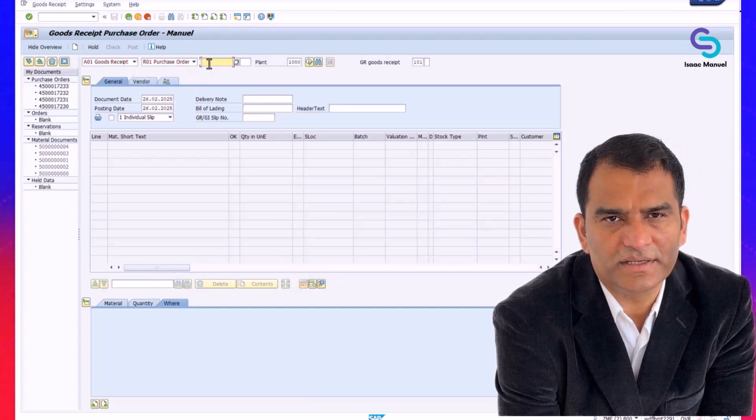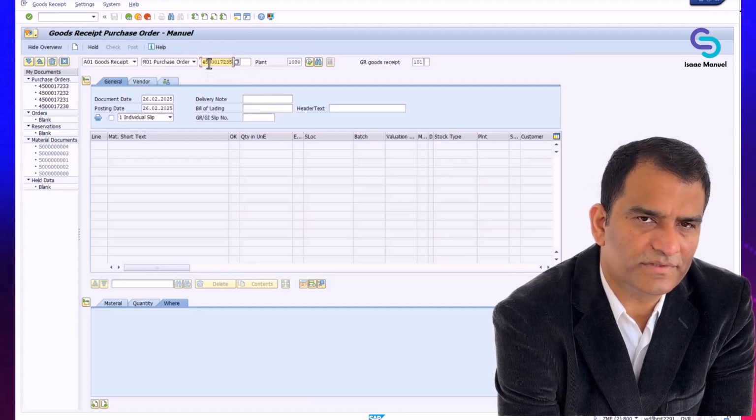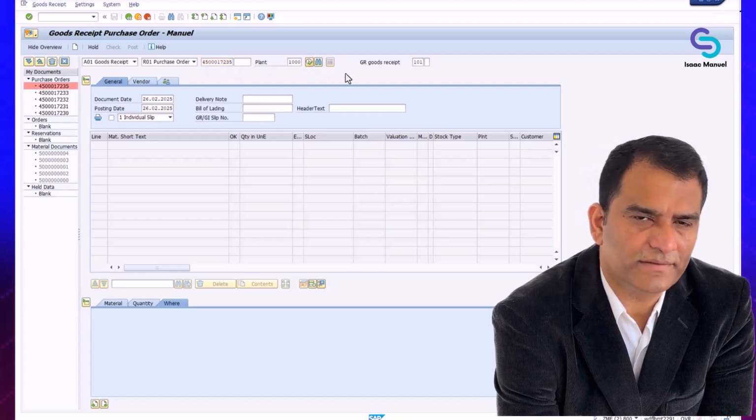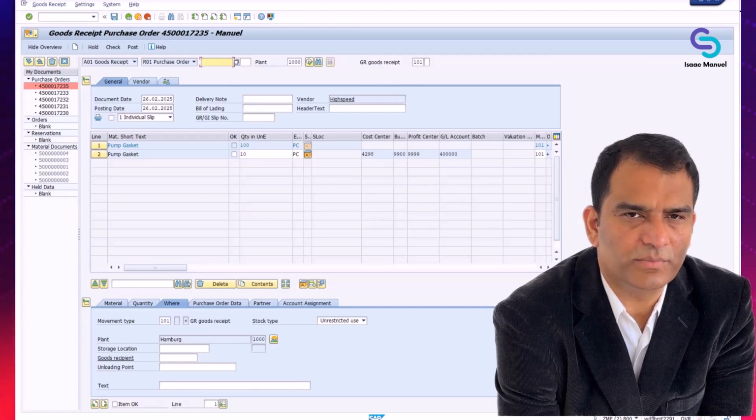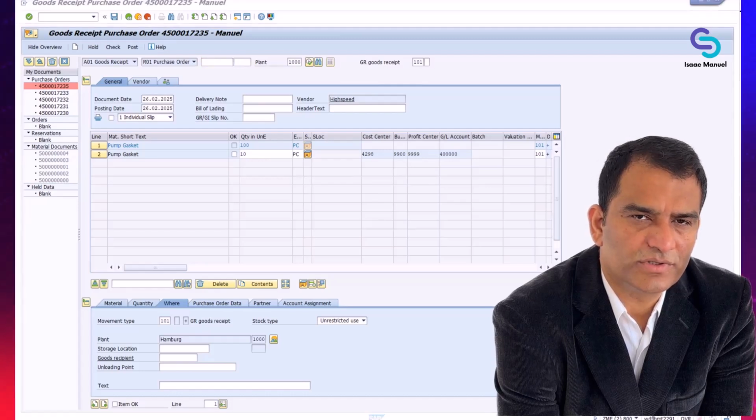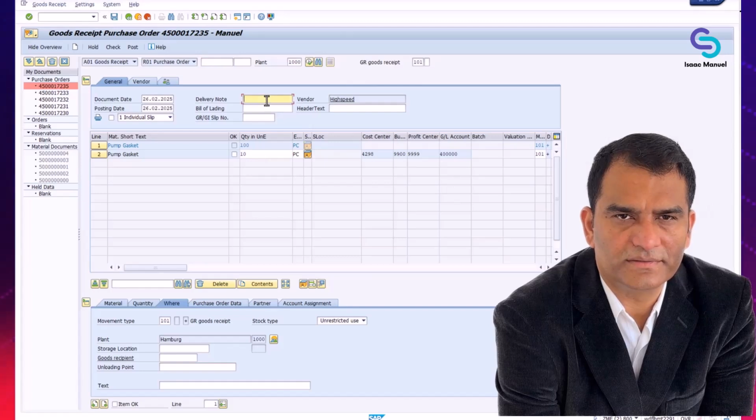Now, in the General tab of the goods receipt screen, enter the delivery note number. This number typically comes from the supplier and links the receipt to the physical shipment. The delivery note field is critical for documentation and tracking purposes. It ensures the goods received are accurately tied to the supplier's shipment.